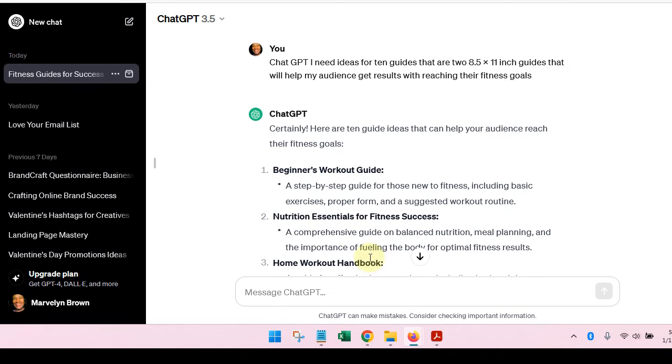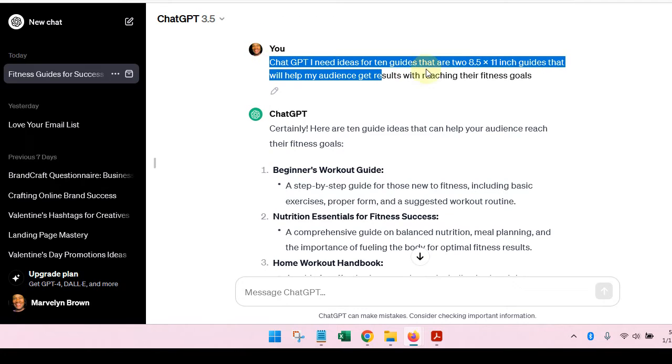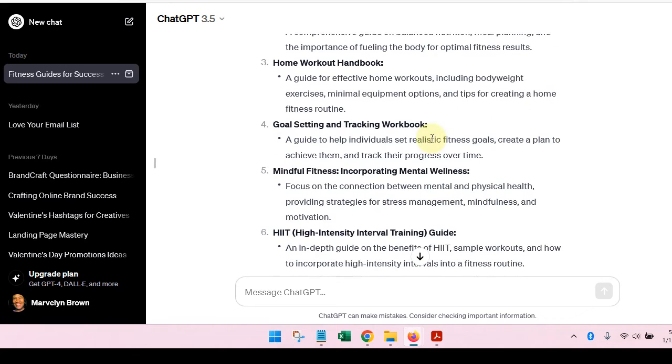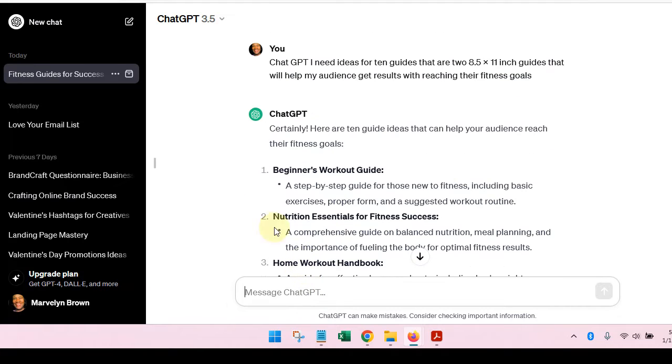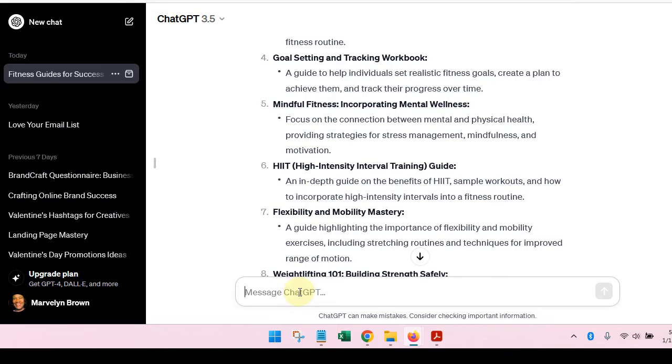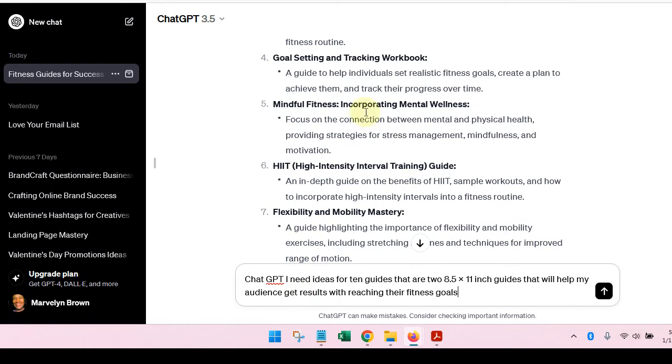So let's go out and we're going to do a couple more scripts, and I'm going to show you some additional ideas in maybe other niches that you might be able to use. So what I did was I took this initial script and I'm just going to paste it right in here. And I'm also going to tweak it.